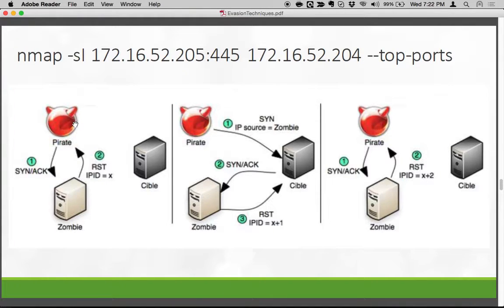What it's doing is, we find a zombie on the internet, and we send a SYN, and get an IP ID of this particular machine. It is the ID of a TCP packet, and it's increased one by one with every single packet. What I'm trying to do is, I will get this IP ID, and I will send a spoofed packet to the target. The spoofed IP is actually my zombie IP address.